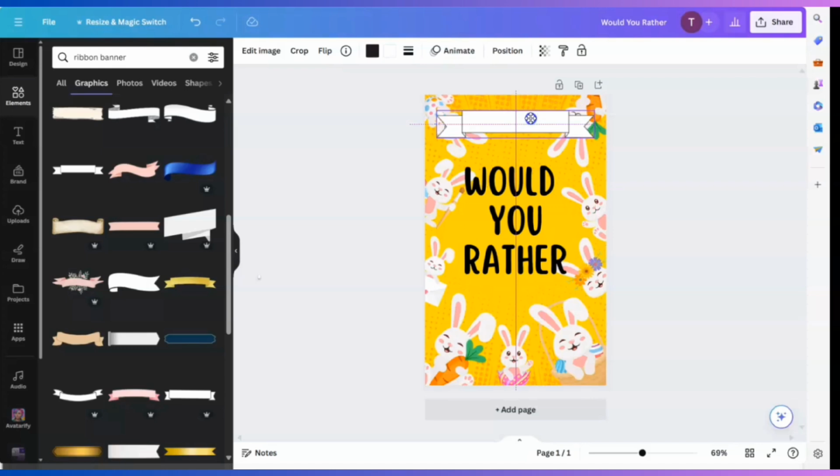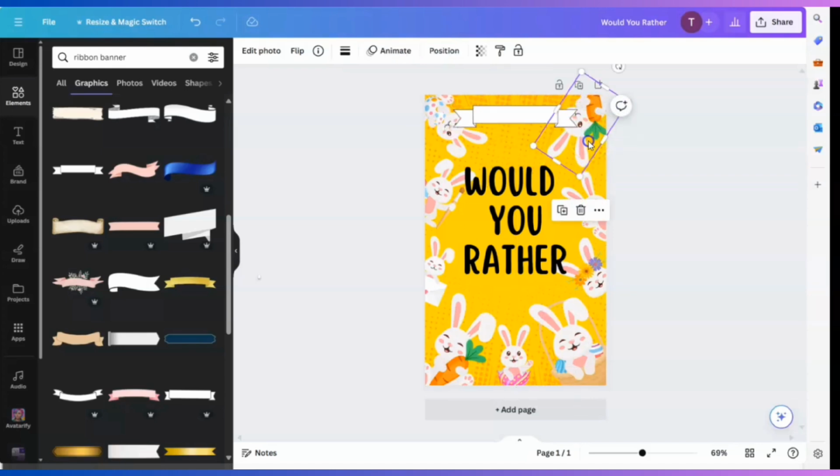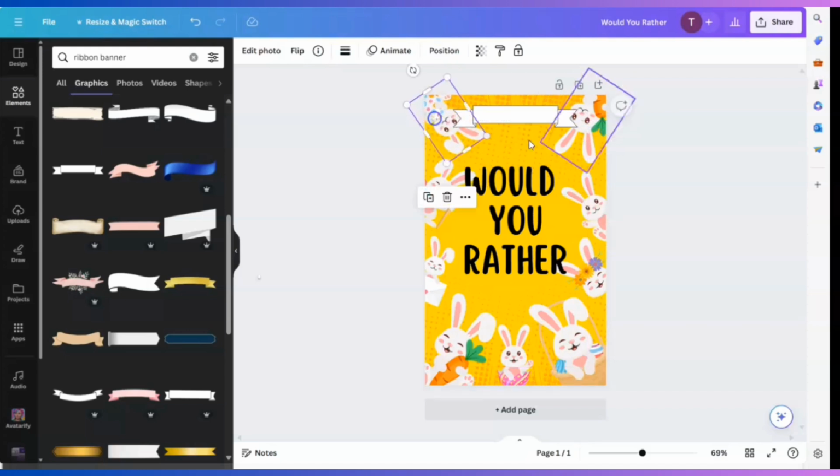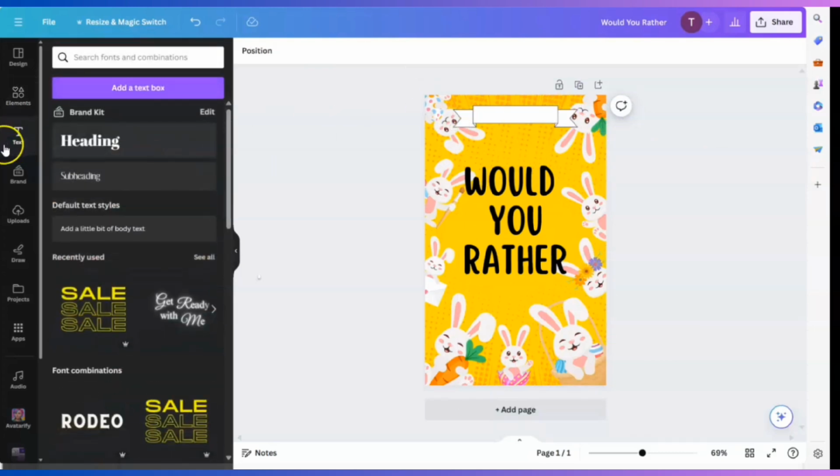Here at the top, maybe smaller. Okay. And then move this out of the way. Here you go. And then we can add some text by clicking on text.